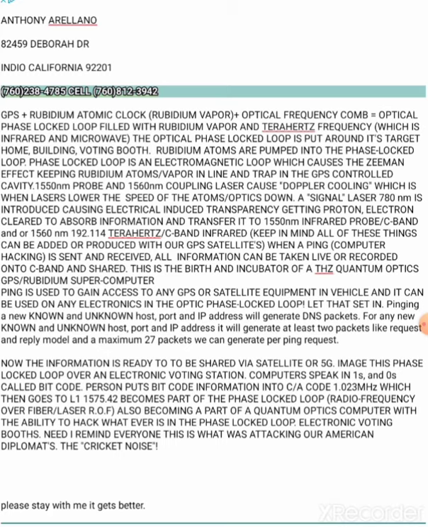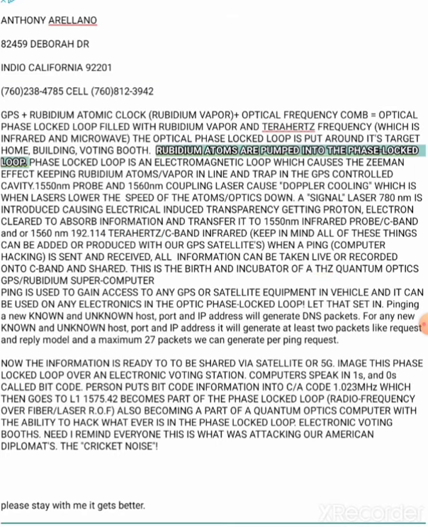GPS plus rubidium atomic clock, rubidium vapor plus optical frequency comb equals optical phase locked loop filled with rubidium vapor and terahertz frequency, which is infrared and microwave. The optical phase locked loop is put around its target: home, building, voting booth. Rubidium atoms are pumped into the phase locked loop.